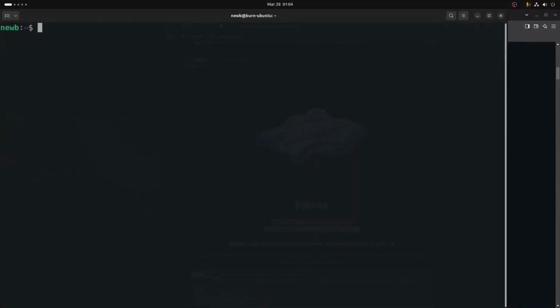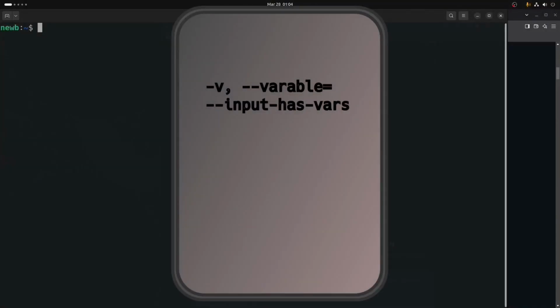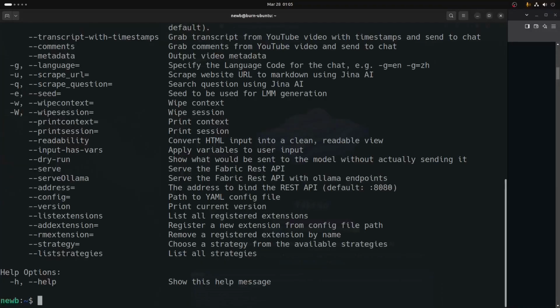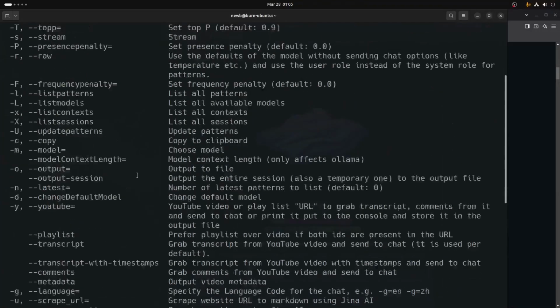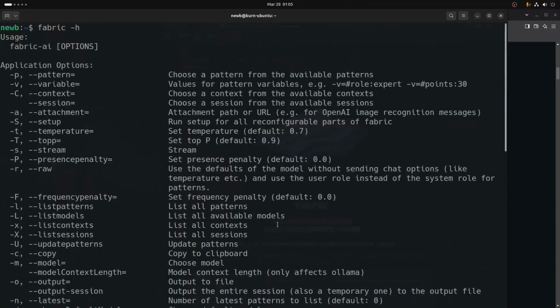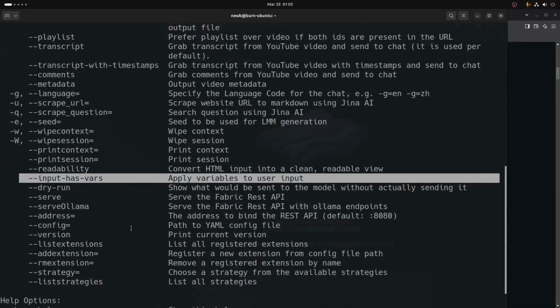Welcome back. In this video, we're going to go over the fabric flags that have to do with inputting or sending variables through the command line arguments and into either the patterns or into the user input, the text body or the inline message. So if we take a look at the flags real quick, we are going to take a look at the -v or variable flag, and the input-has-vars flag.